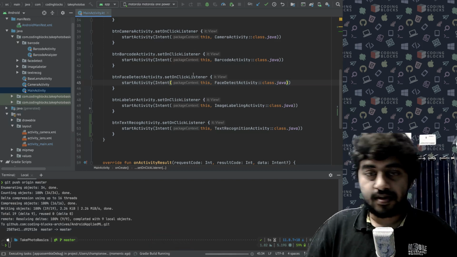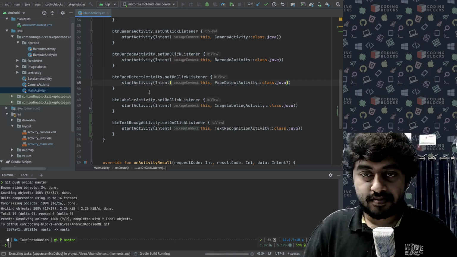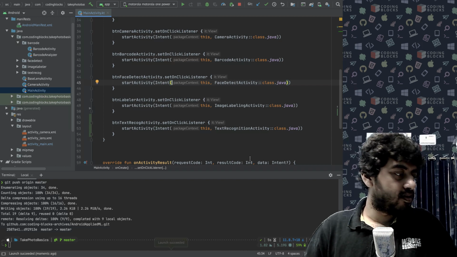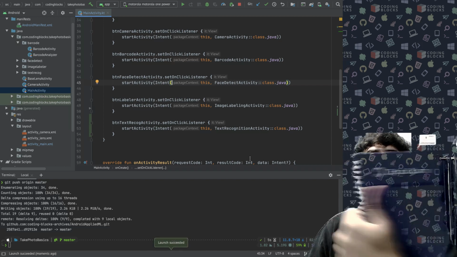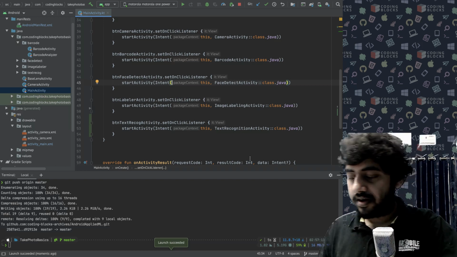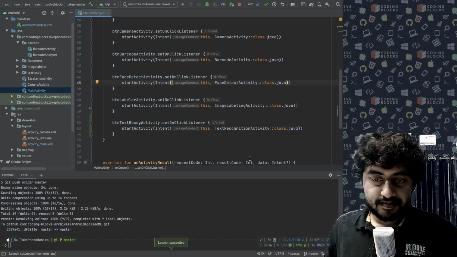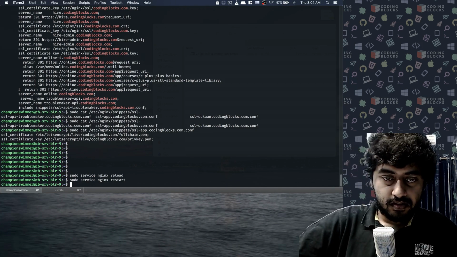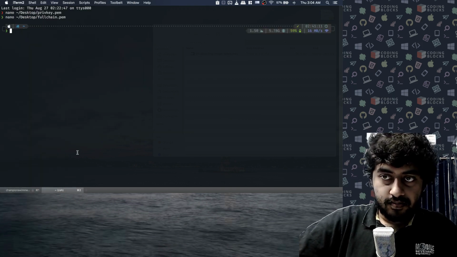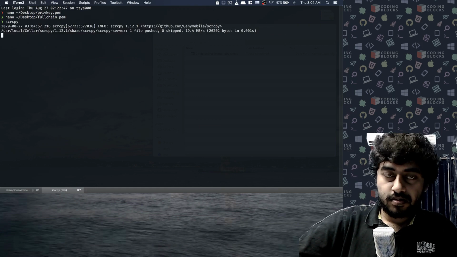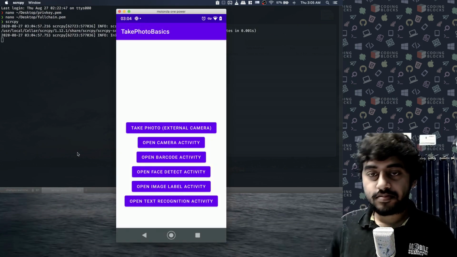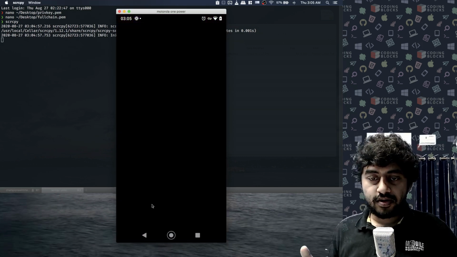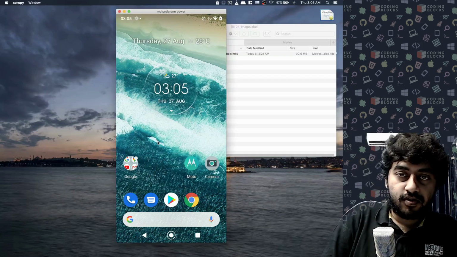There we go. So we'll run this and we'll try to recognize some text. I have this notebook here which says DigitalOcean, something like this. So let me try it out on that. Yeah, so there we go. So open text recognition activity. Oh, so there's some crash. Let's find out what happened.